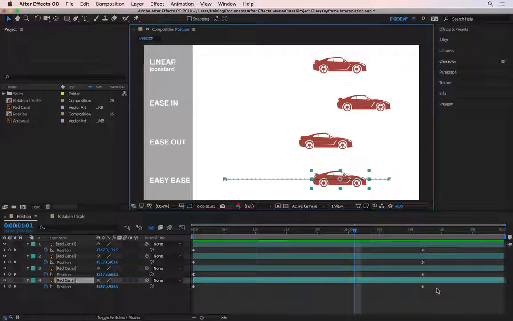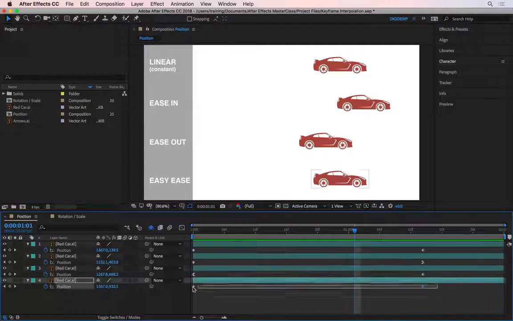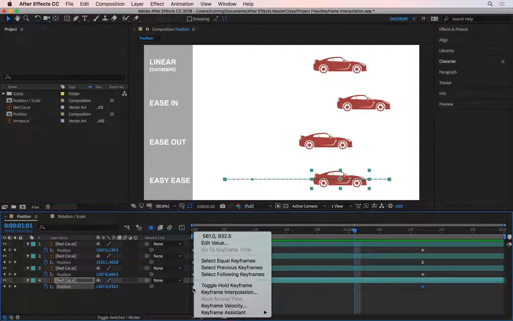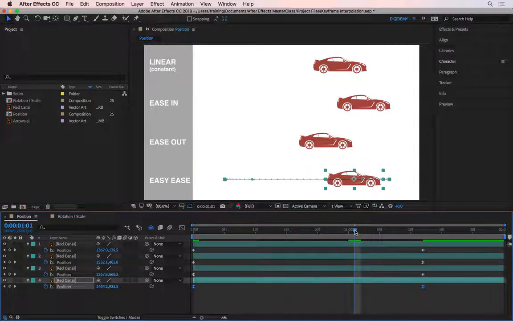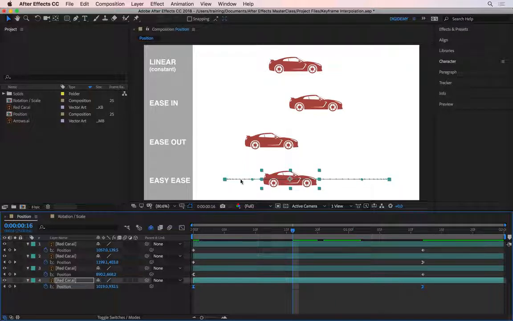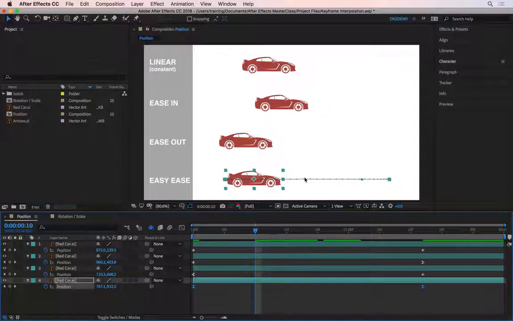Now that's called Easy Ease. If you select both of the keyframes, and then right click on one of them, and then go to Keyframe Assistant, and then choose Easy Ease. Now what we have now, if I move my playhead back a little bit, is that these dots are closer to each other at the beginning, they're also closer to each other at the end, and in the middle, they're separated away from each other.